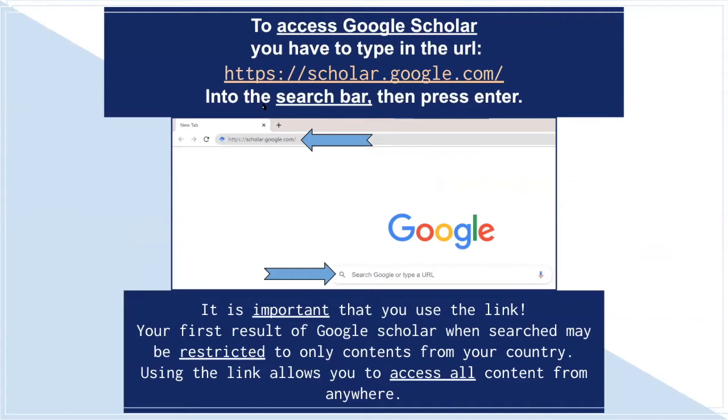It is important that you use this link because your first result of Google Scholar when searched may be restricted to only contents from your own personal country. But using the link that we have provided allows you to access all content from all over the world. So make sure that you're using this one link here.